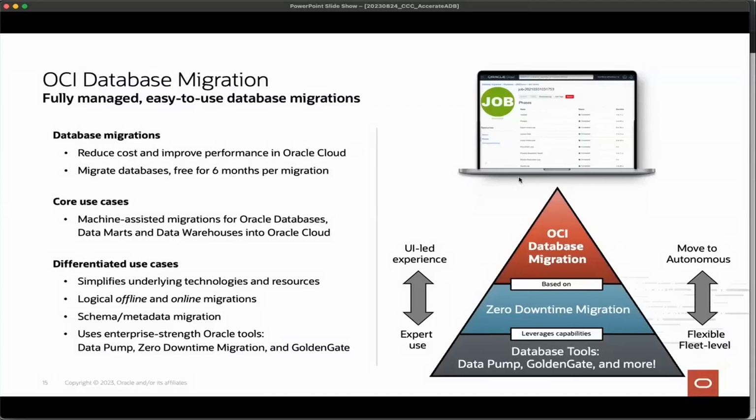Now, the important thing is OCI Database Migration, you can think of it more like an orchestration tool. So this is not a new way to migrate a database or a new technology. OCI Database Migration uses existing tools like Data Pump and GoldenGate to actually execute the migration. And it also uses a tool called Zero Downtime Migration. Maybe you have heard that before.